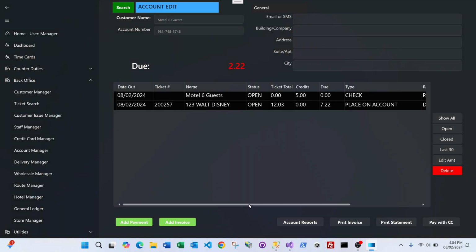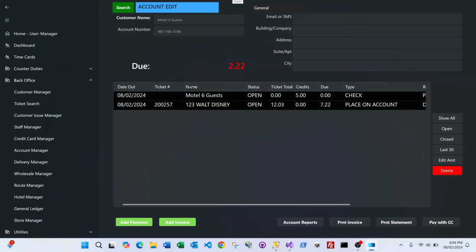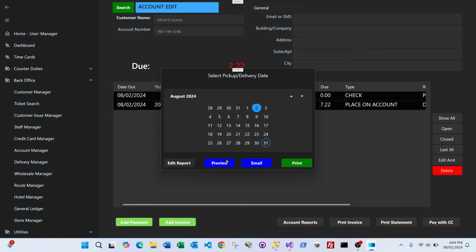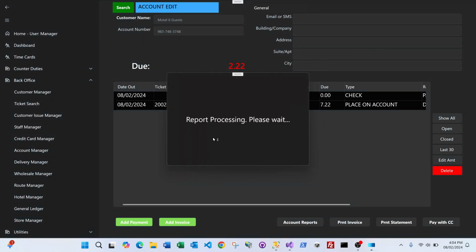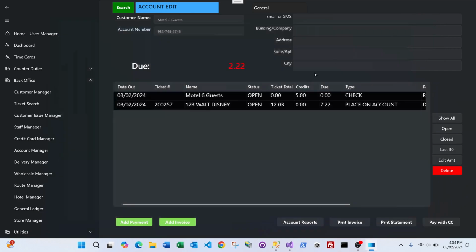And it shows the check number. And that'll appear in your system. So you can see here that a check was received for $5. Now they still owe $2.22. If you go print a statement at this point, choose the last day of the month, hit preview, and pull that up, you're going to see that now they have a $5 credit. They only owe $2.22. Okay, so they had a payment plus they had a ticket for $7.22 after the AR percent off. Okay, so that takes care of that.